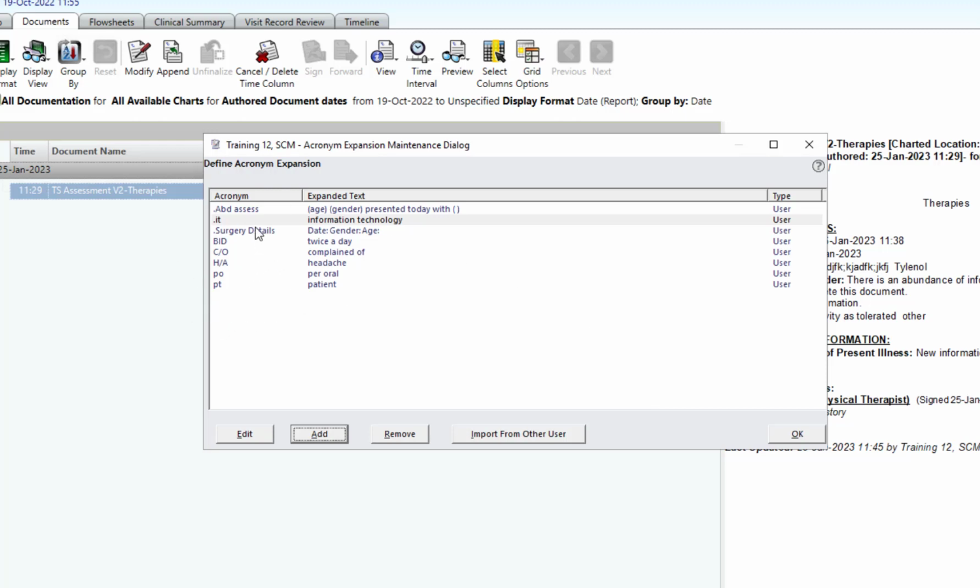Want to point out that acronyms are case sensitive. So with 2 letters, I can have several combinations. I can have IT in both lowercase letters, and then it will give me whatever I've linked to it in that format. I could have them both uppercase and have a different expanded text associated with that. I could have 1 letter lowercase and 1 letter uppercase and have different expanded text associated with each of those.